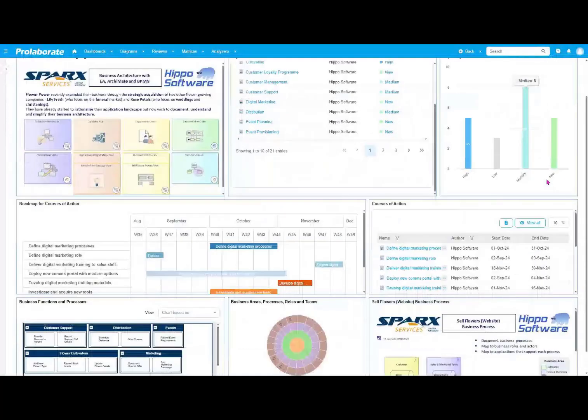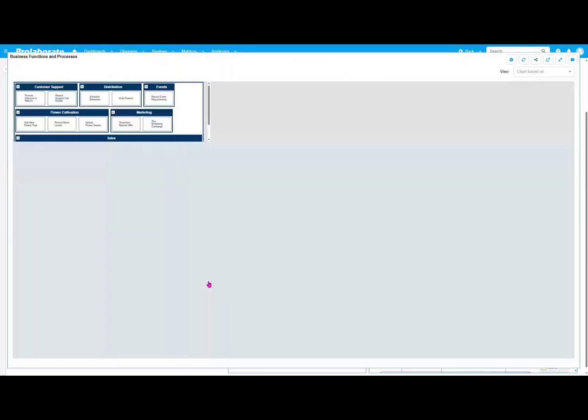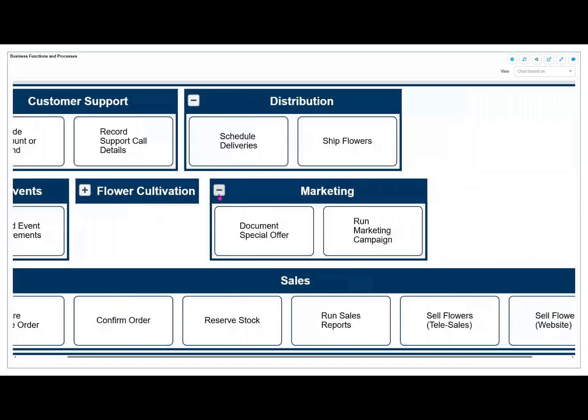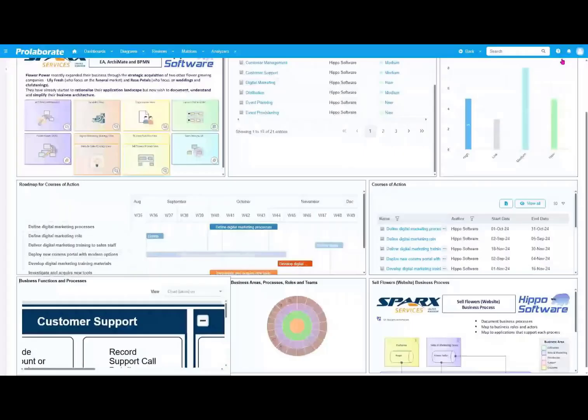Just to show you another couple of nice diagrams that can be created. This one is a landscape diagram showing the business processes nested inside their business functions. And again, it's quite nice and interactive. We can open and close the functions and focus in on the bits that interest us.